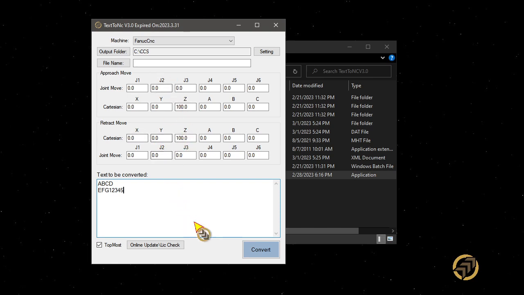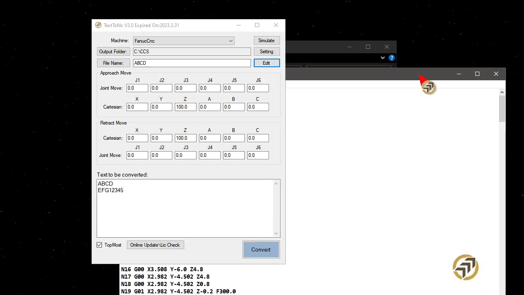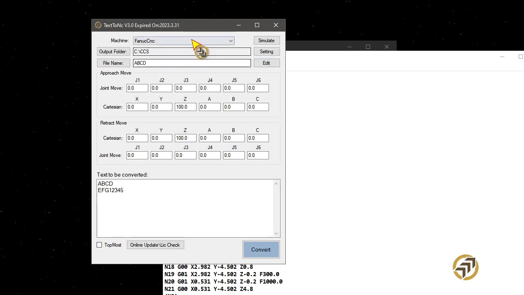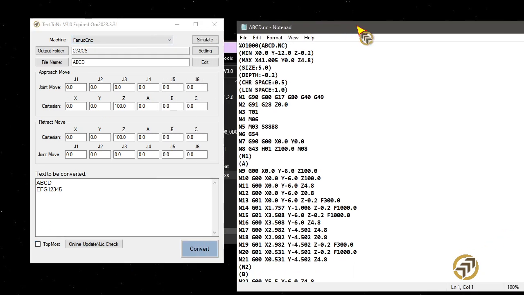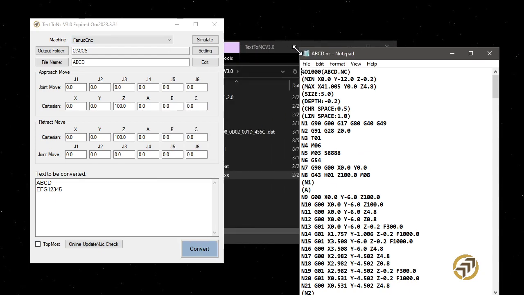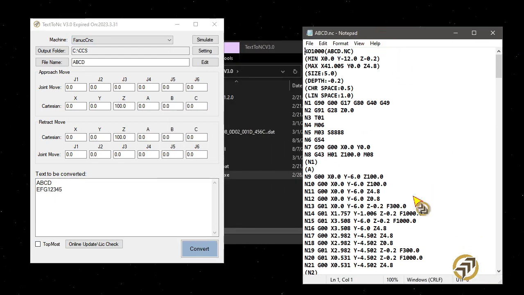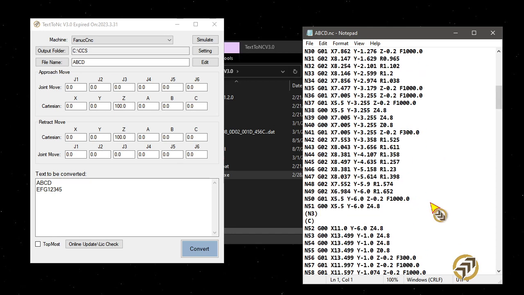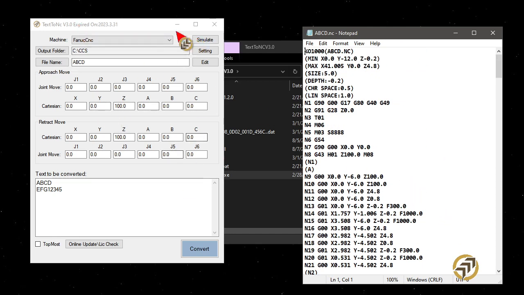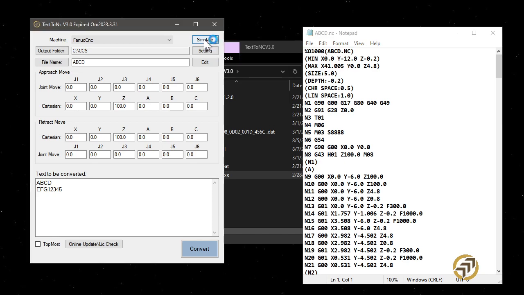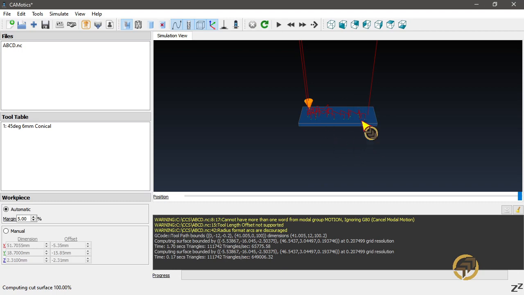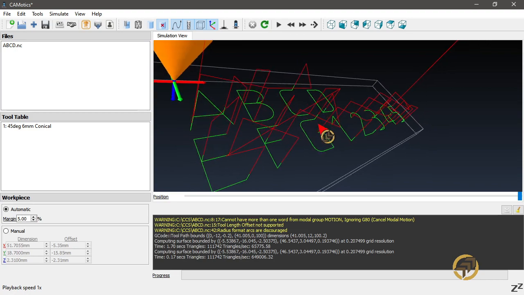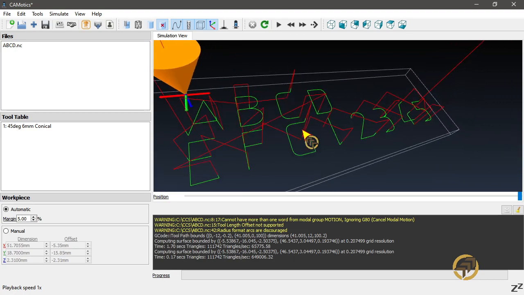Okay, after you've done this, you just click convert, and then you can see this will be the output G-code. Okay, this will be the G-code. For G-code, you can do some simulation by clicking on this icon here. Okay, and this will be the code.